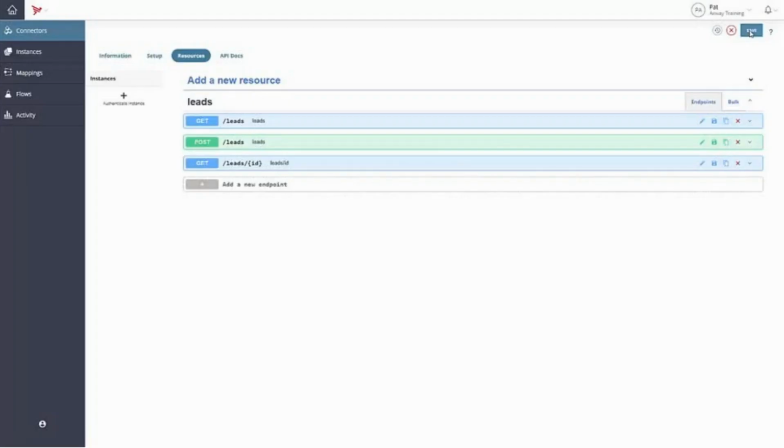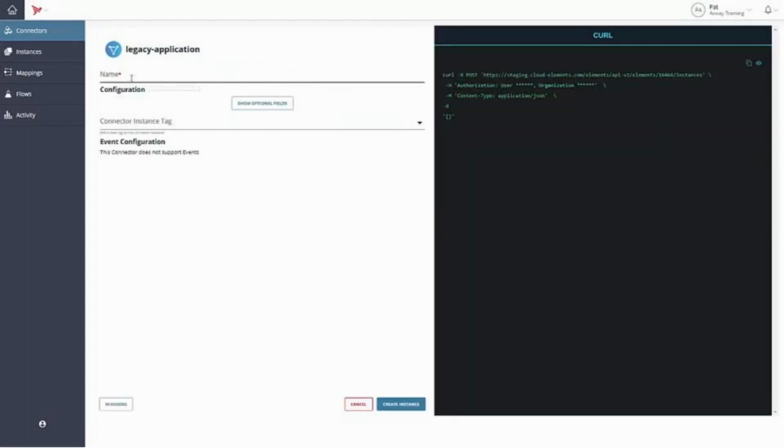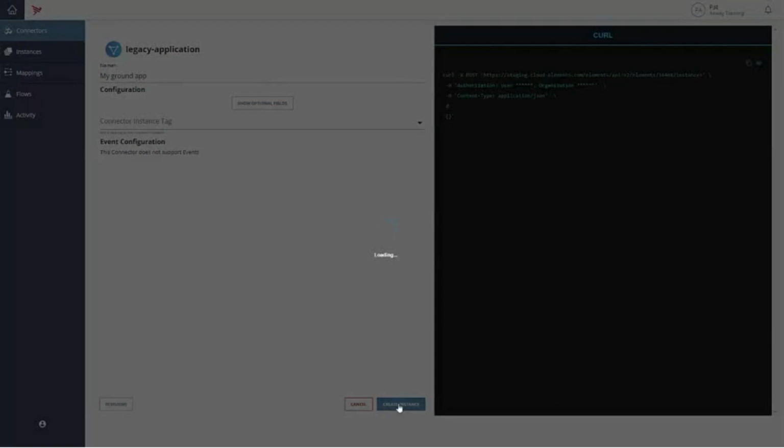You are ready to create a new flow instance. Now click on Authenticate Instance. Set the name to My Ground App. And now we're done configuring the Ground App access.